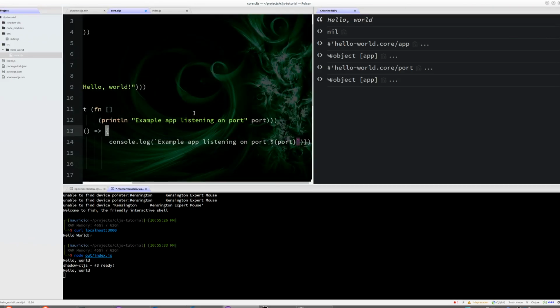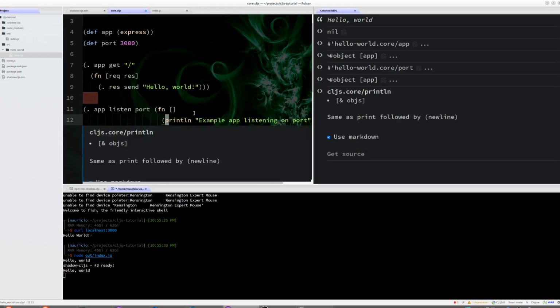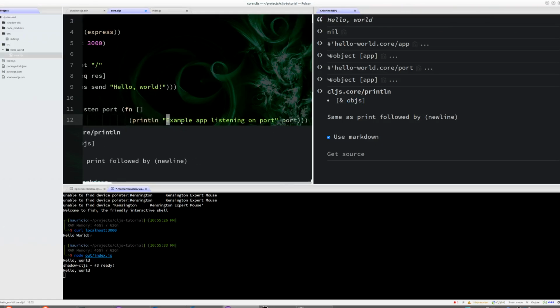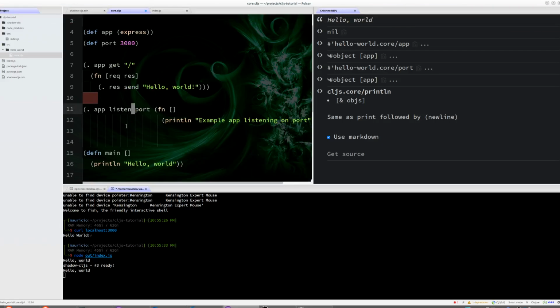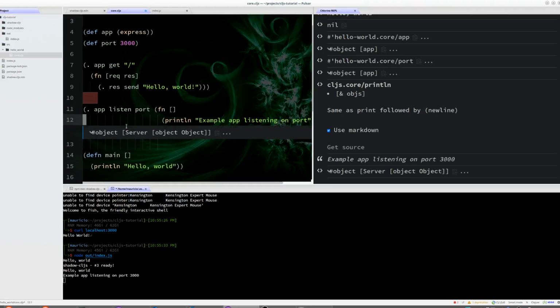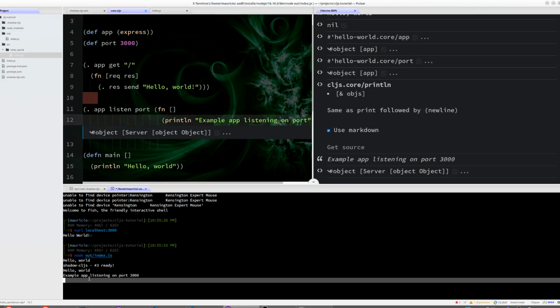Example app listening on port, and we don't have string interpolation in ClojureScript. Println actually supports multiple arguments. That's what this symbol means, that it supports multiple arguments. So it's basically example app listening on port, and the port will be sent here. And if I evaluate this code, hopefully I will have example app listening on port 3000.